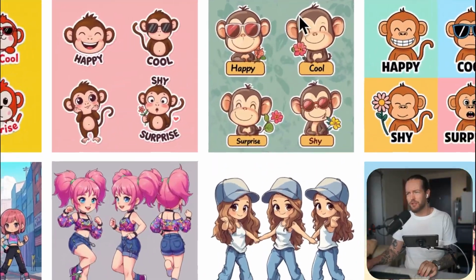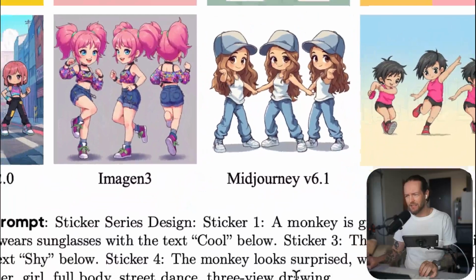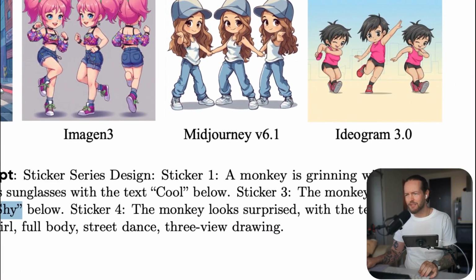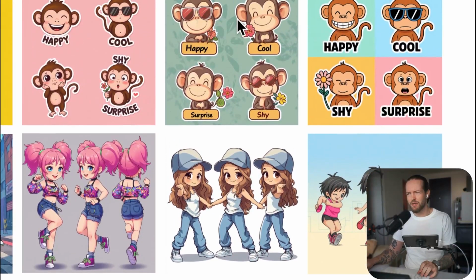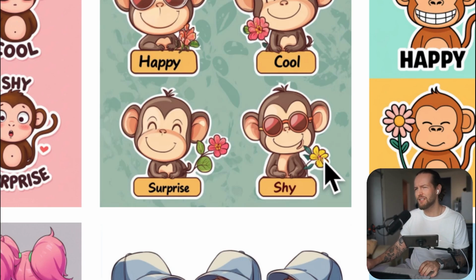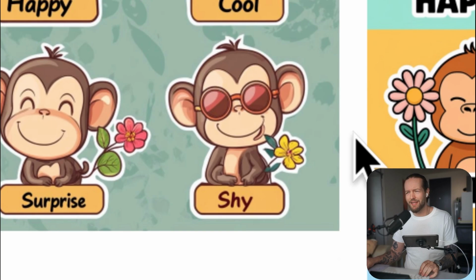When it comes to Midjourney 6.1, you can also see happy, cool, surprise, and shy. I believe that this is not exactly what they were talking about. It should be shy on the left side, and on the right side it should be surprise. So it did switch up the two images here on the bottom. However, it definitely got the correct emojis a little bit. I know this guy doesn't really look that shy. He looks more confident and cocky. Like, hey girl, wanna go home and see my banana collection?